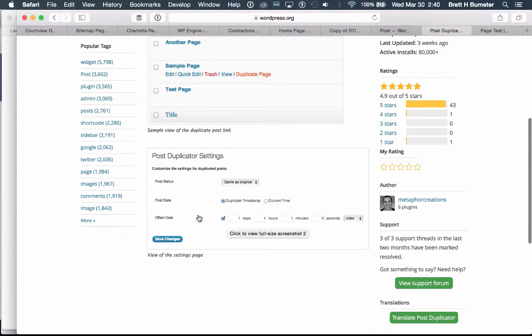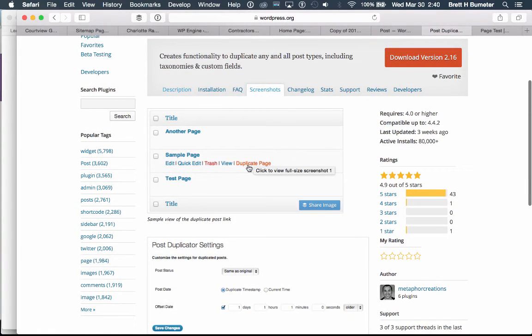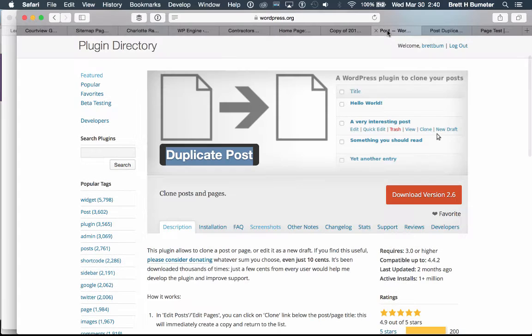Post Duplicator has the option to offset the publish date, such that you can schedule duplicates out into the future if you wanted to, which could be handy if you want to schedule a recurring message. Let's say something that needs to be posted over and over again, both on your site and on social media sites as well, if you've got them connected. They both offer the option to hit a duplicate page option or duplicate something that already exists within your site.